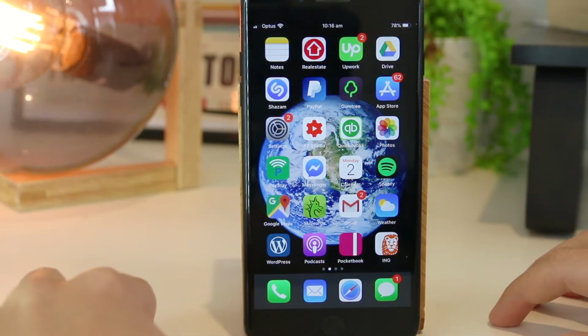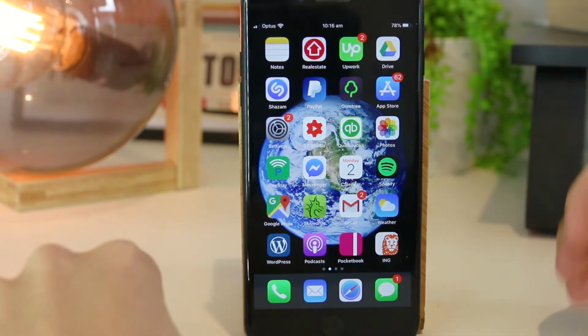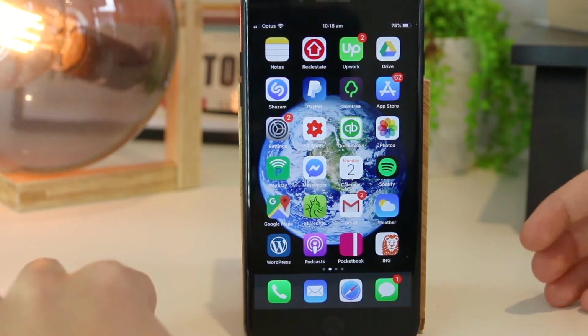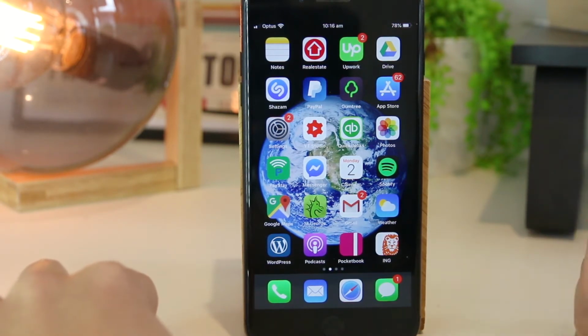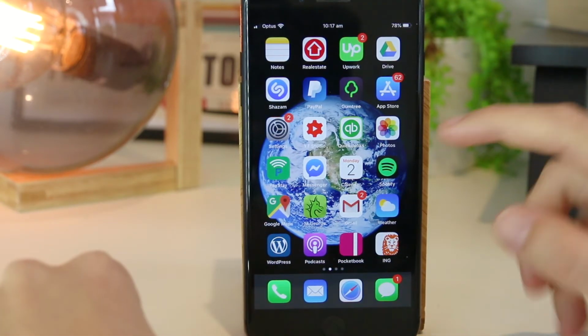In this quick video, I'm going to show you how you can crop and trim videos directly on your iPhone or iPad without using any third-party apps. So in the recent iOS 13 update from Apple, we now have the ability to crop and trim videos directly in the Photos app itself.